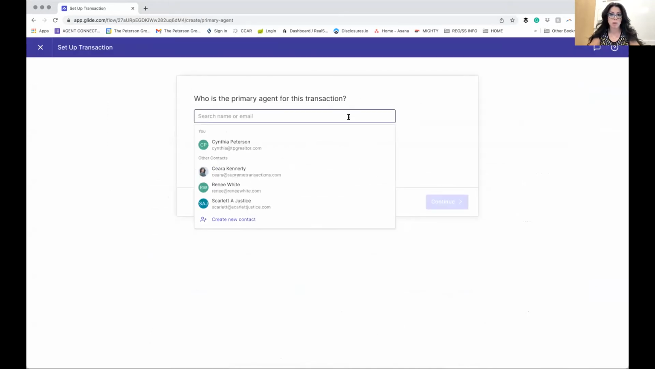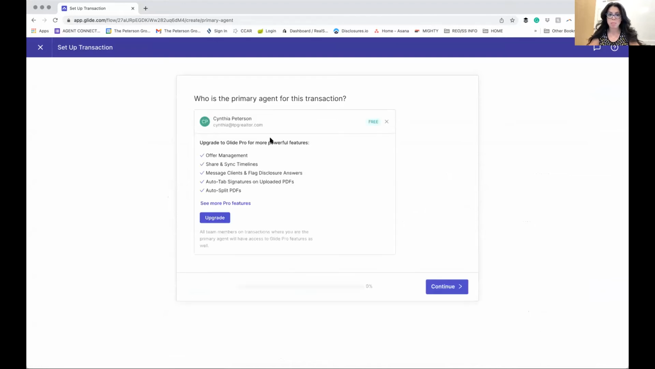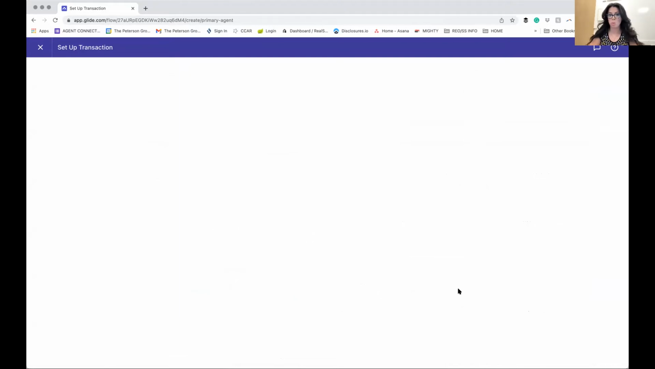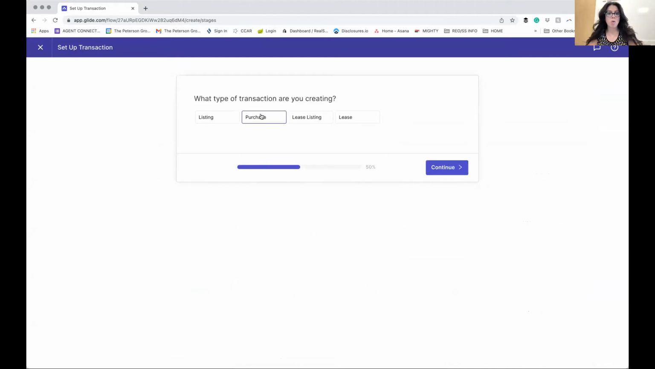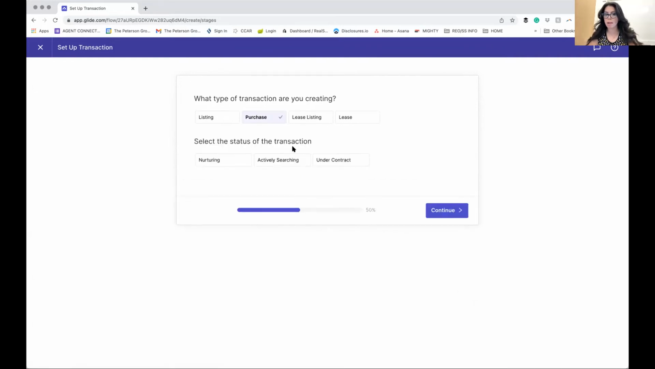I'm just going to type in a random transaction here for us. Primary agent, I'm going to list myself as the primary agent. No, thank you, I would not like to upgrade. Okay, cool. For the sake of this, let's say that we're representing the buyer. Status of the transaction, this is just a nurture. We're not currently under contract.